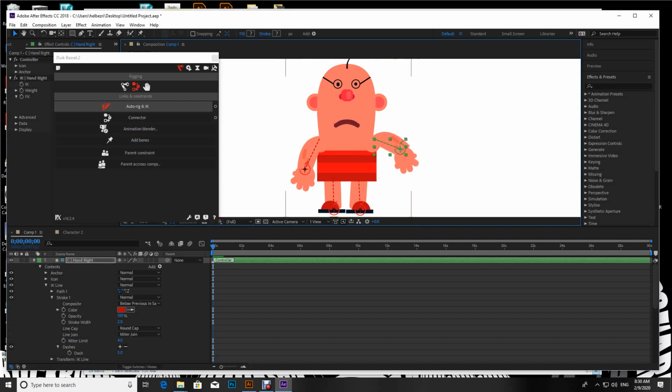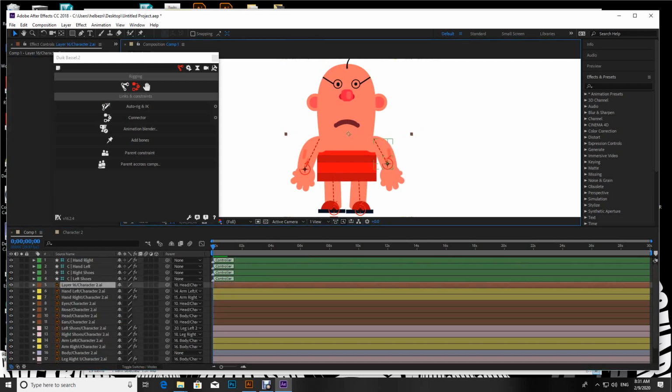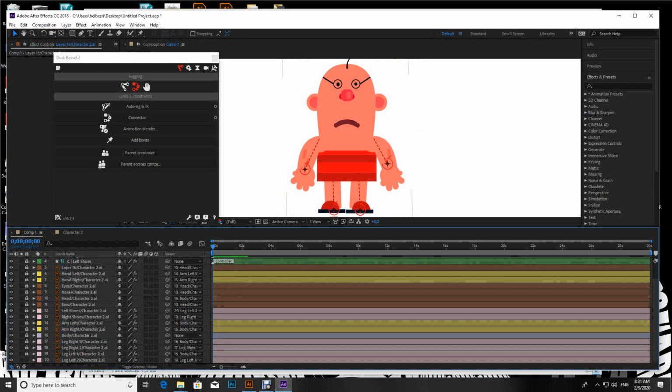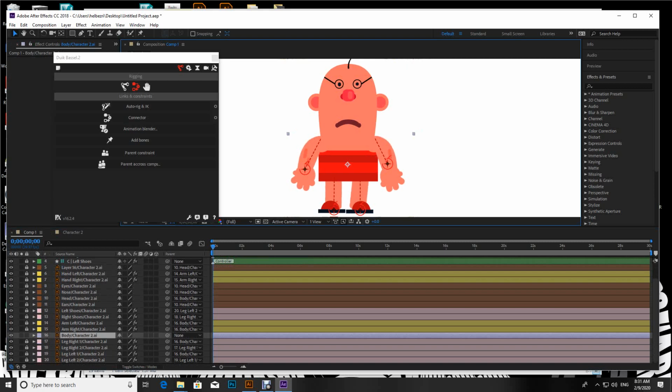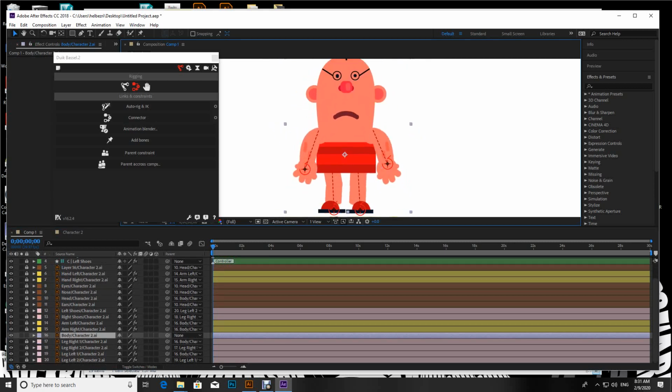So we can see here that we needed to add a small circle so that that gap would have been fixed. So if I grab the body, let me lock everything and just grab the body of the character, I can see that the whole object is actually moving.